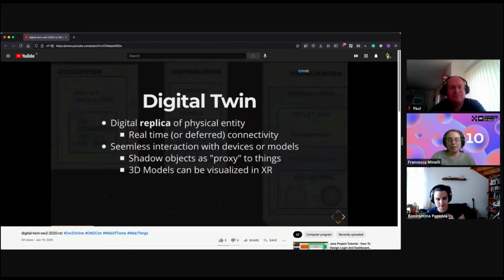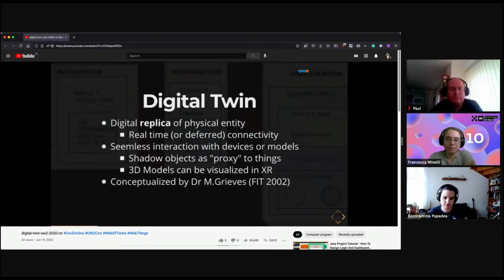So what is a digital twin? That's a digital replica of physical entities. This means something virtual, which is corresponding to something real, and we have some kind of connectivity between those two things, the real one and the virtual one. And digital twins is technology to have seamless interaction from device to models, or the other way around.